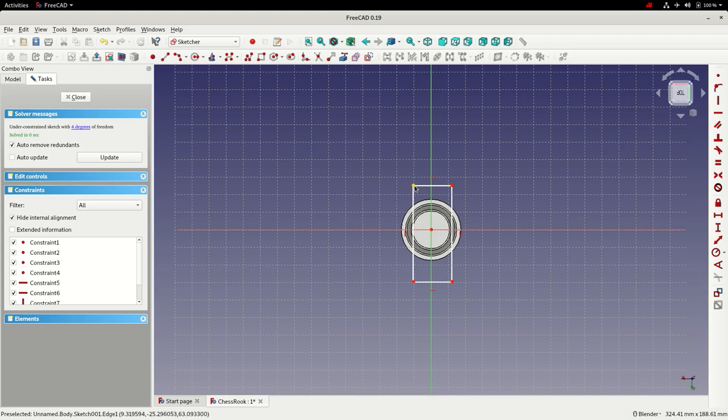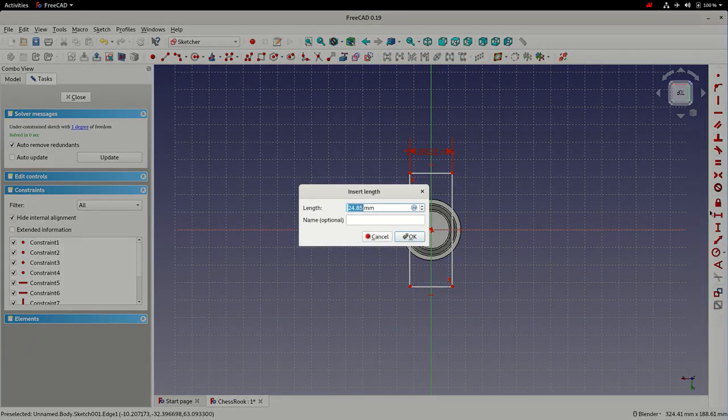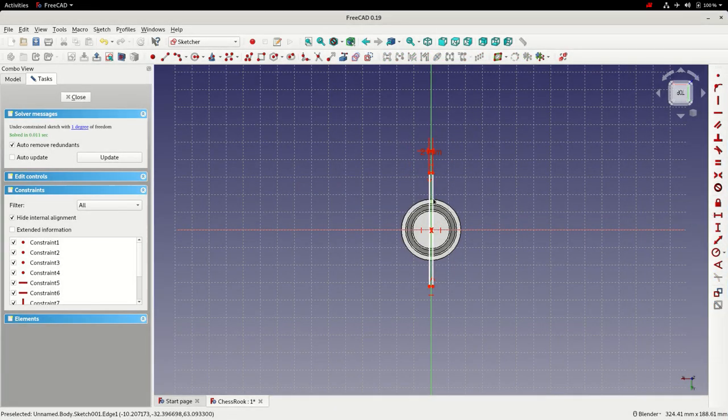And then to constrain the rectangle, I'm going to choose the top left node, hold control, choose the bottom right node, and the origin. And with those selected, I can use a symmetrical constraint. And that locks the rectangle with a symmetry about the origin. And I can choose the top horizontal edge and apply a horizontal constraint and give it a dimension of 2 millimeters. And select the vertical edge and give that a dimension of 25 millimeters.